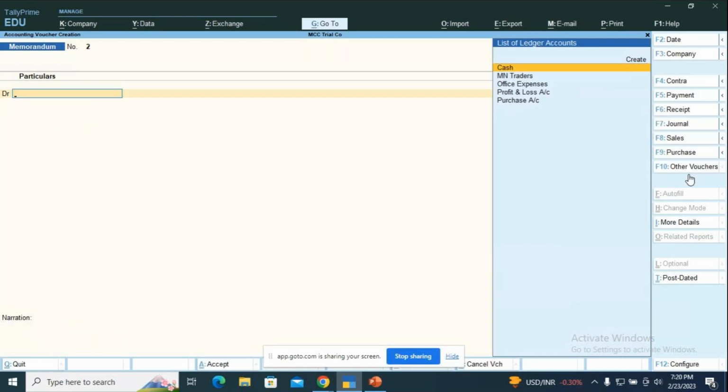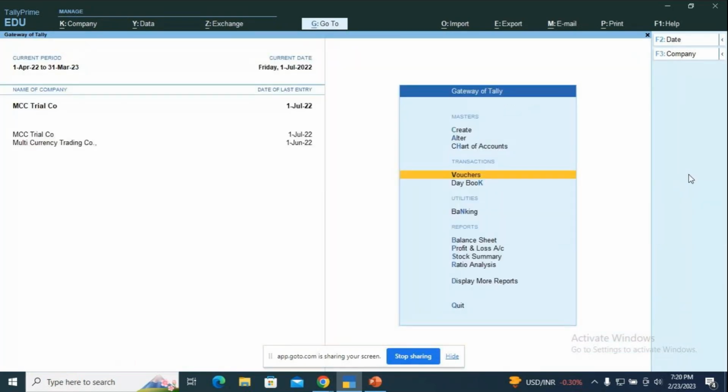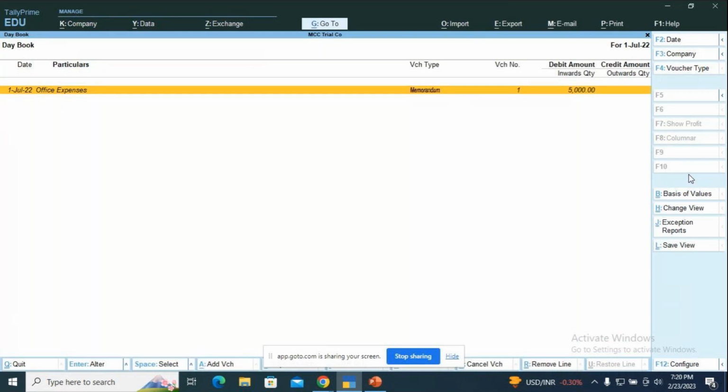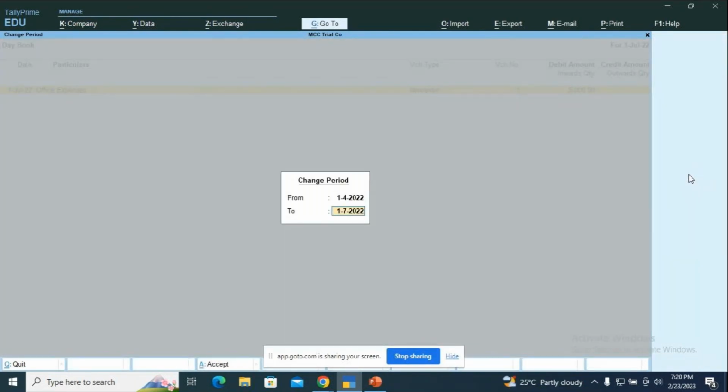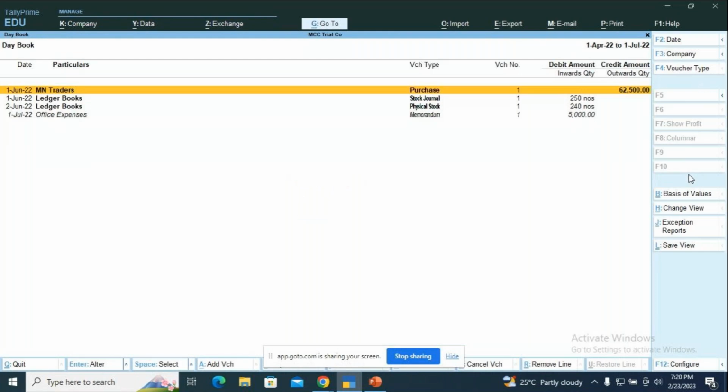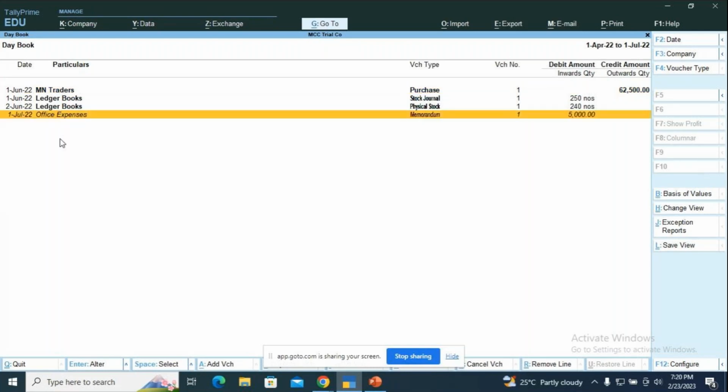I'll press enter. Now I'll go and check it in the day book. I'll press Alt F2. You can see all the other vouchers are in normal font except your office expense, which is in italic. This itself shows that it is not affecting the books of accounts. Here I have reserved 5,000 rupees for office expenses.